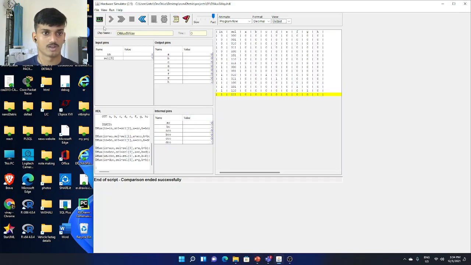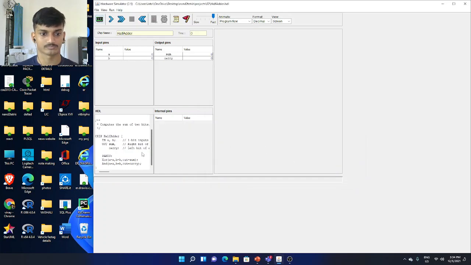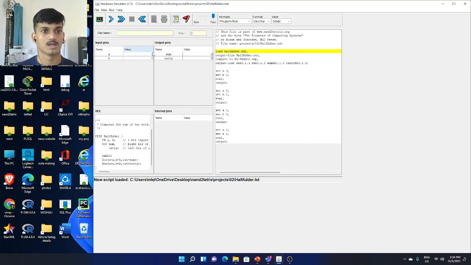For the implementation of the half adder, we need to load the chip. First of all, it's in the new directory, that is project 2. Here we load the HalfAdder.hdl file. As mentioned before, the sum will be the XOR function and the carry will be the AND function. The code also resembles the same. Here we have two input pins, A and B. The output pins are sum and carry. Let's load the test script, the HalfAdder.tst file. We'll load the script and we're all set.